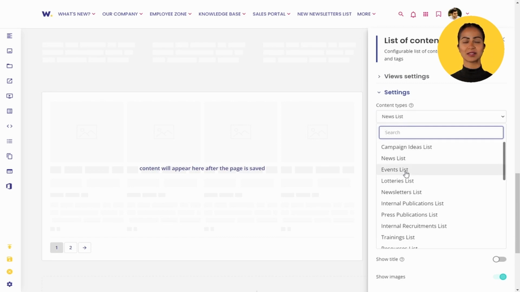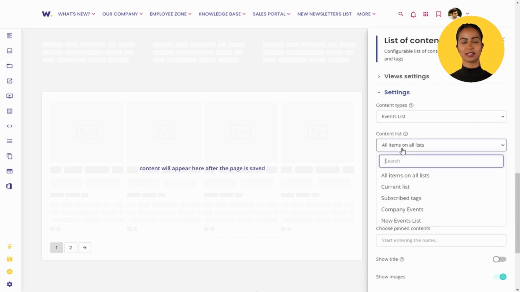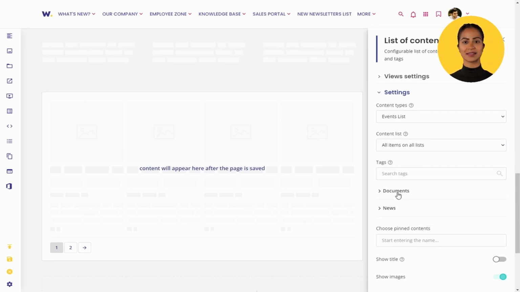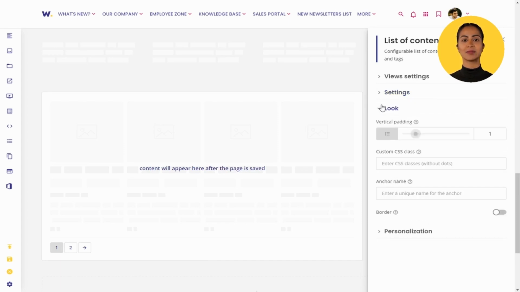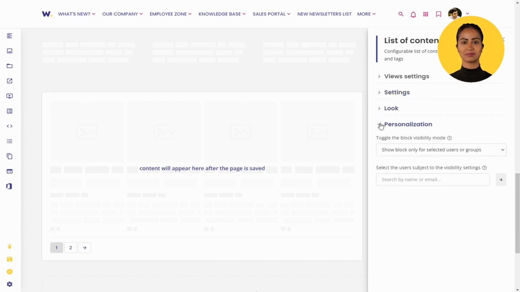Also, it is possible to sort the content in your block by different parameters, such as publication date, modification date, tags, and title. What is more, you can change the order in which elements are displayed and set the look and personalization.